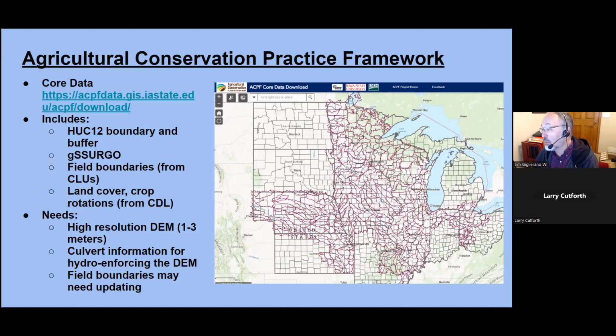They also use the crop data layer, the CDL, and they turn that into some very interesting crop rotation databases from the individual years, and it's pretty unique, I think, in the GIS world. In order to run the ACPF planning tools, you need a very good high resolution DEM, something like 1 to 3 meters.